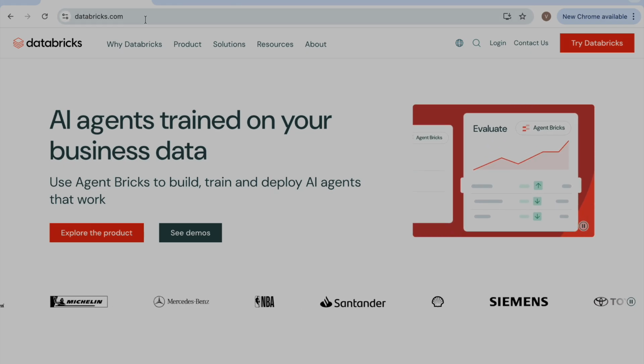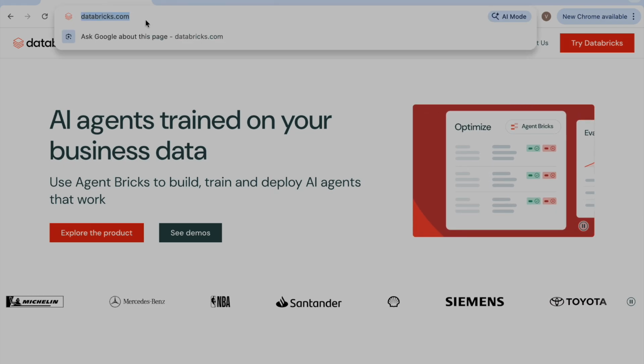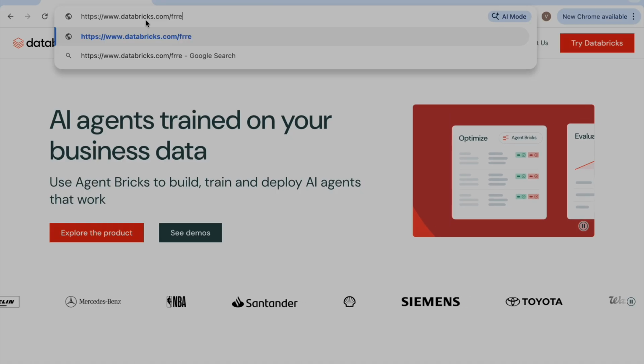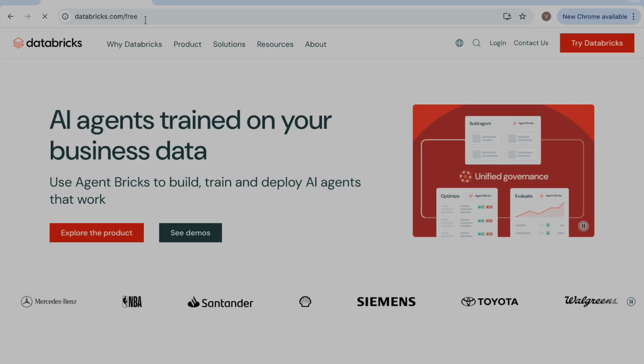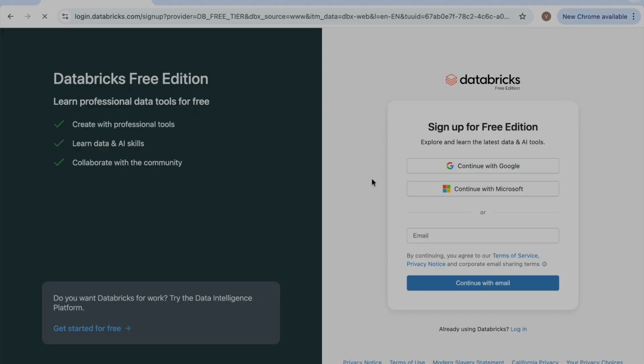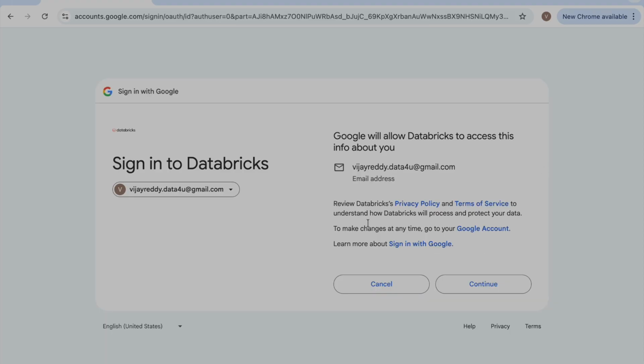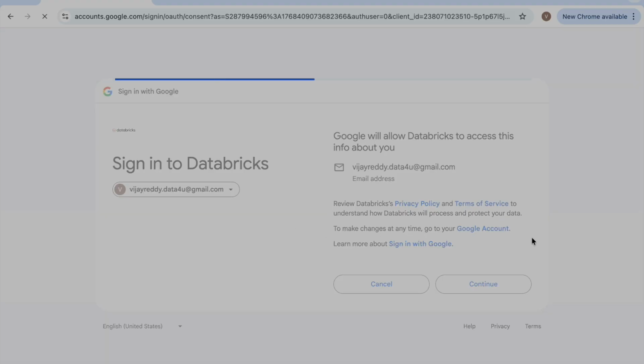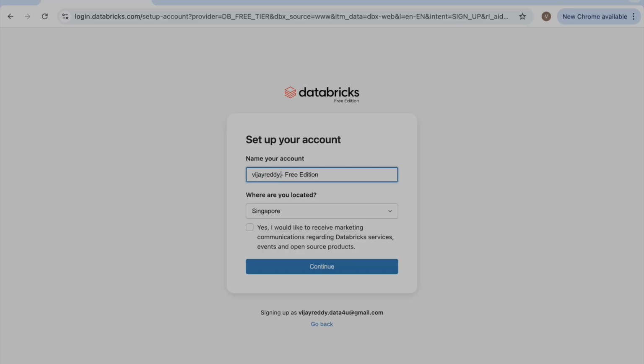Just go to databricks.com/free and press enter. Here we have the Free Edition. Just click on sign up for Free Edition. I'm logging in with my Google account here, then continue. After continuing, just name your workspace.